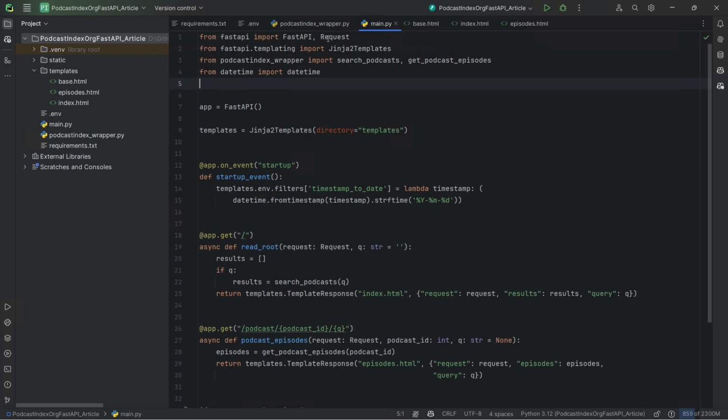So we are obviously importing FastAPI and Request. We're importing TemplateLink from Jinja templates, we're importing our two methods that we just saw from our podcast index wrapper, and also datetime, so we can do some datetime calculation later on.